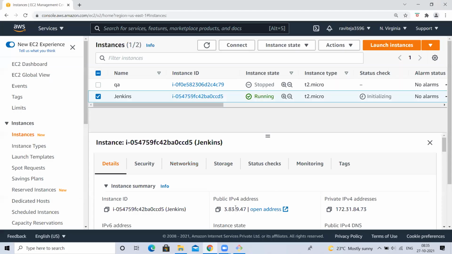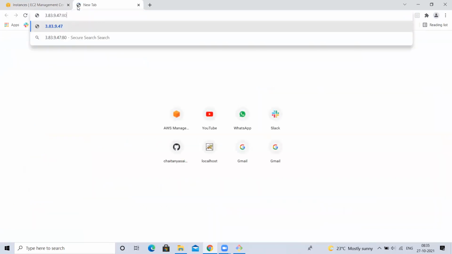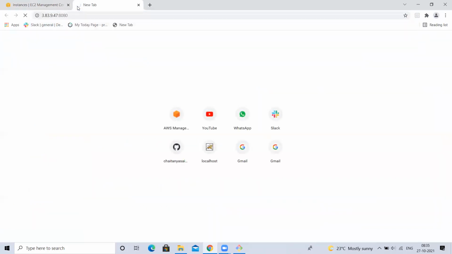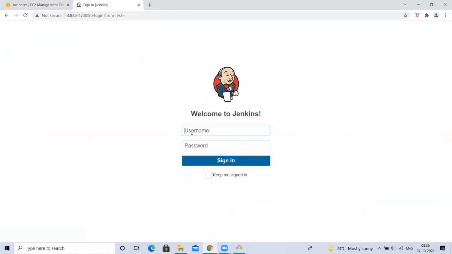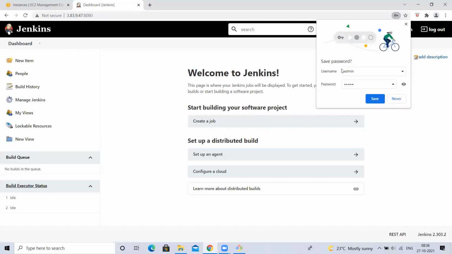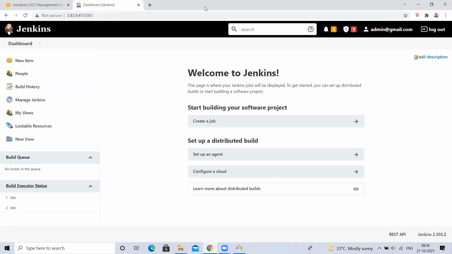I'll take the public IP address of this, at port 8080. Yesterday we installed all the suggested plugins and configured the admin user, right? This username cannot be only admin. You can have any name. I gave it as admin. If you want, you can give your name also. But that user is going to be the admin user, meaning root user for your Jenkins. He can do anything on your Jenkins, right?